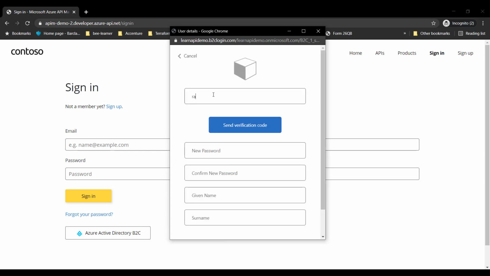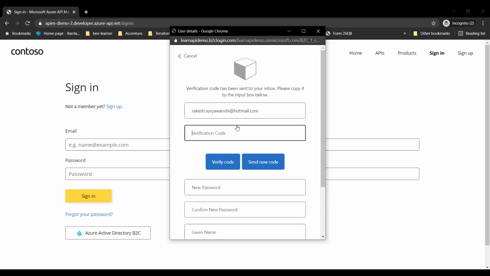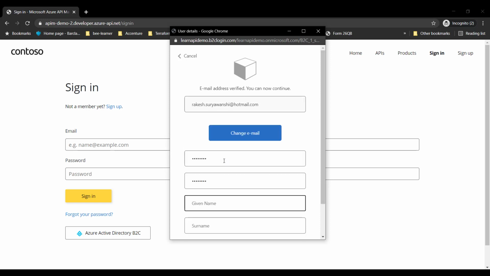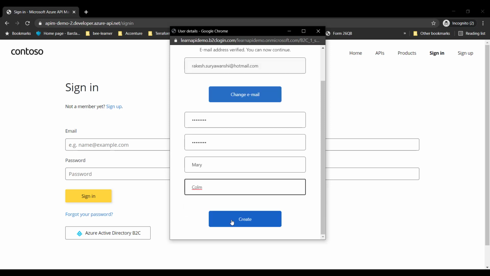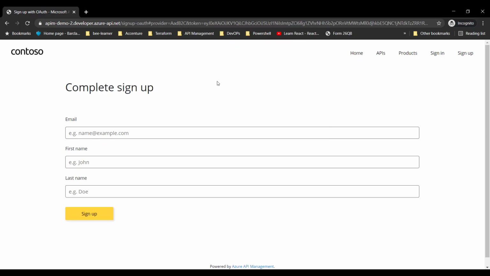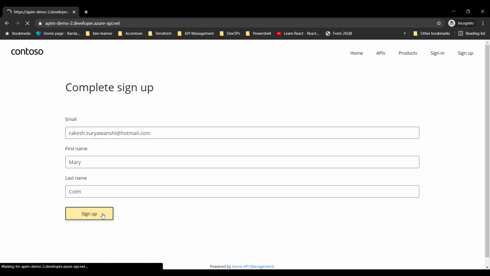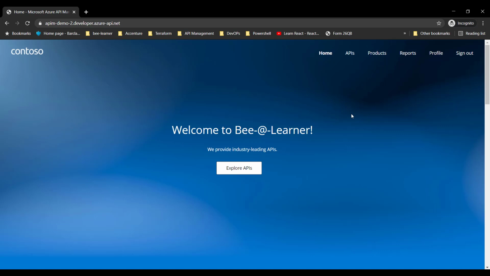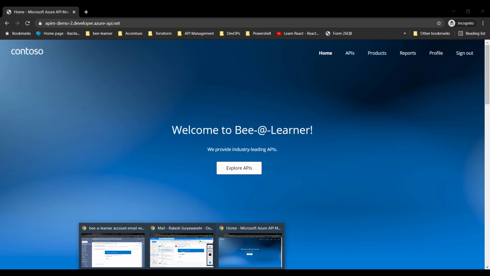I'll verify my sign up. This time I'm going to use my Hotmail account. This should send the code to my email. Now I'll set up the password. I'll use the name Mary and then create an account. As soon as I click on create account, you can see the B2C token has been generated, which you can use from here. I'll provide the same account details here, and then sign up. I'm successfully logged into the developer portal with my B2C credentials.